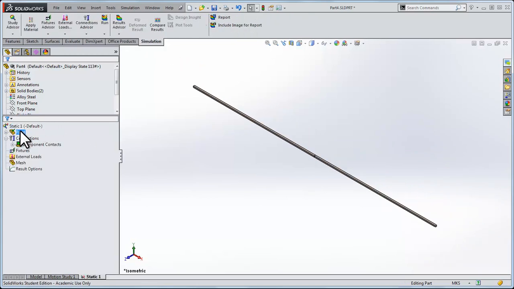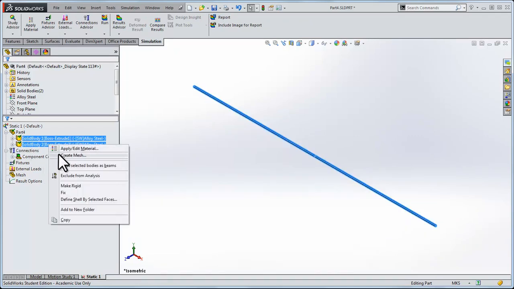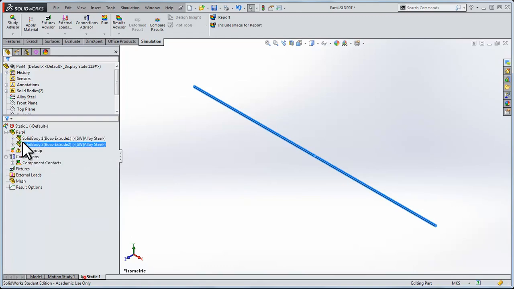I made a new static study. Under part, click the plus symbol to expand it. Click here. I'm holding shift down to click both of them. Right click, and it says treat selected bodies as beams. We'll click that. They change from the original item icon to these beam looking shapes. So we're going to make them both beams.